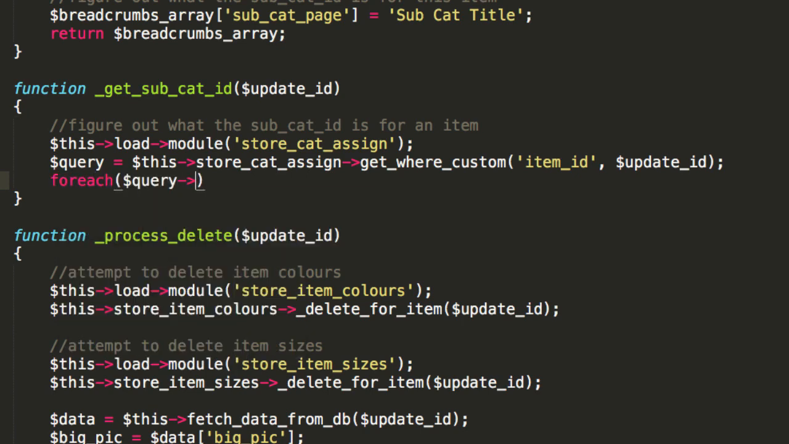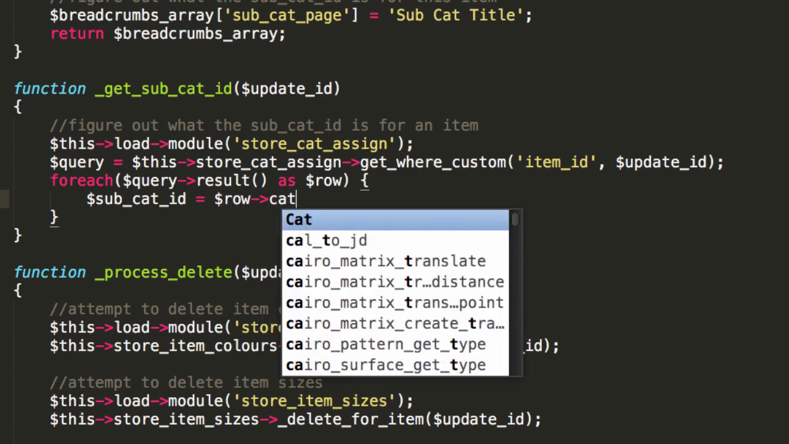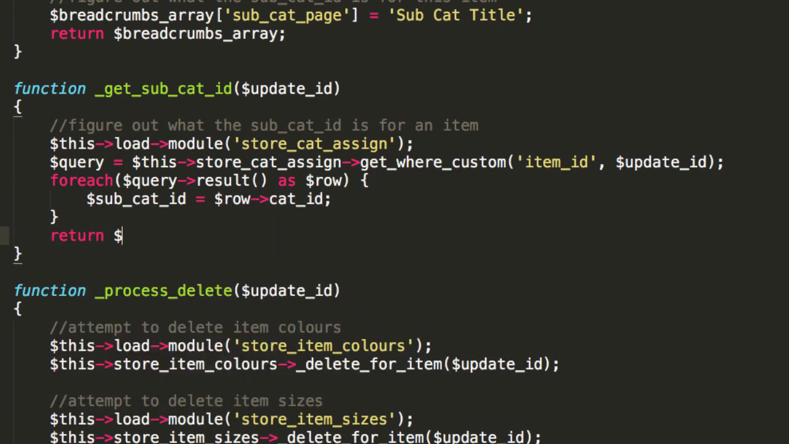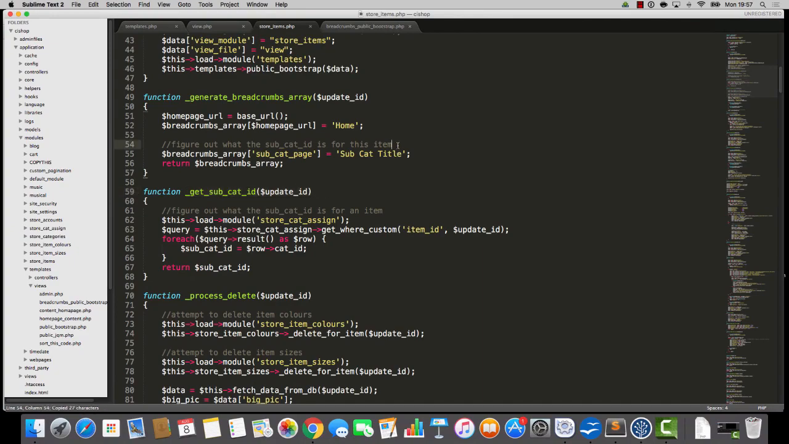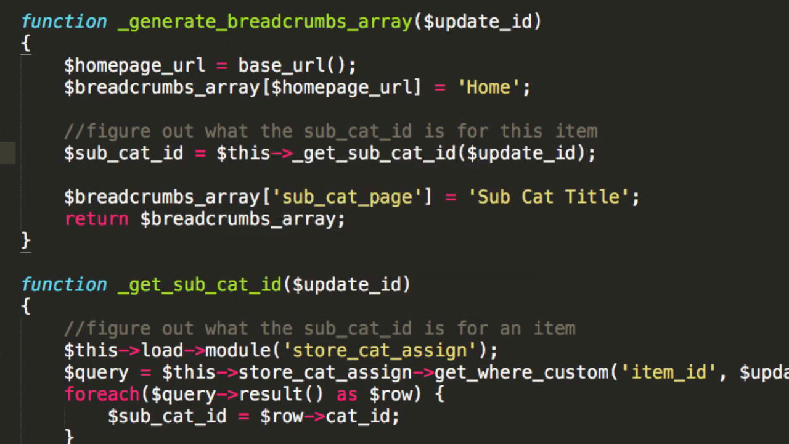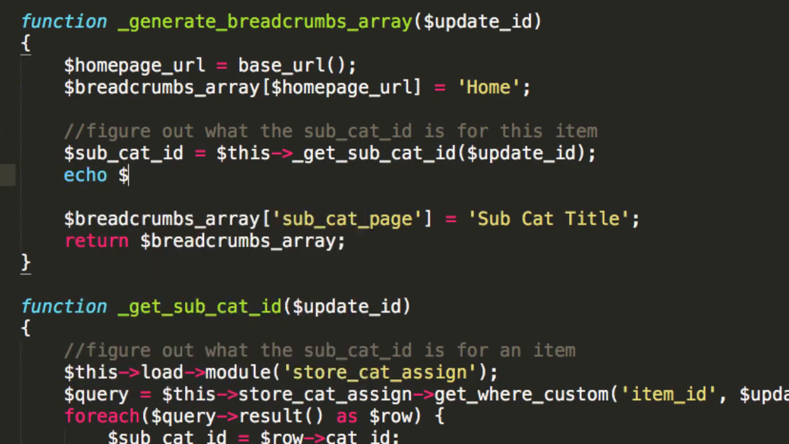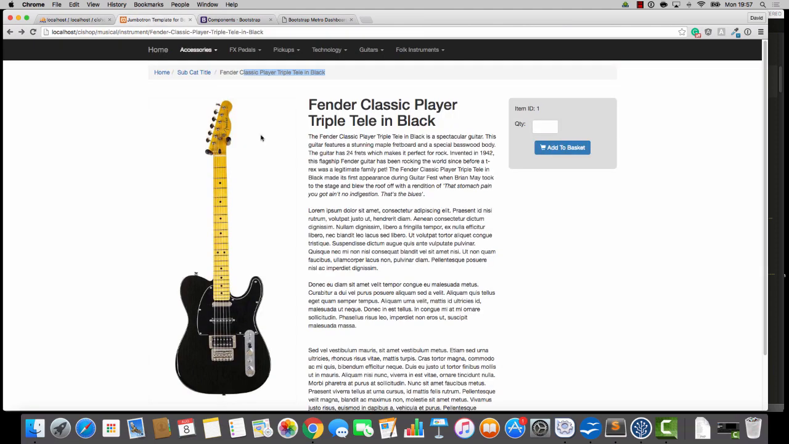So then I'm just going to loop through those results as is the tradition around here, and then I'm going to say subcat ID equals row cat ID, and then I'm going to return the subcat ID. We have now successfully figured out what the subcategory is for this item, okay? So let's just make this thing work. Let's bring it all to life. I'm going to say subcat ID is this, get subcat ID, okay, that's kind of cool. And just to prove that this is cool, I'll echo out the subcat ID and I'll hit refresh.